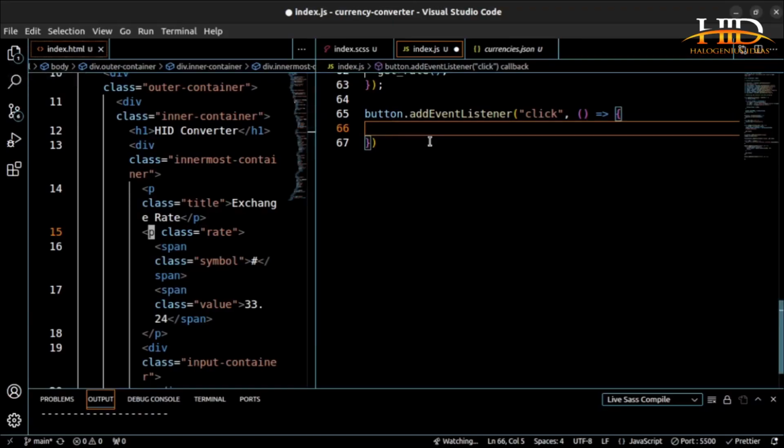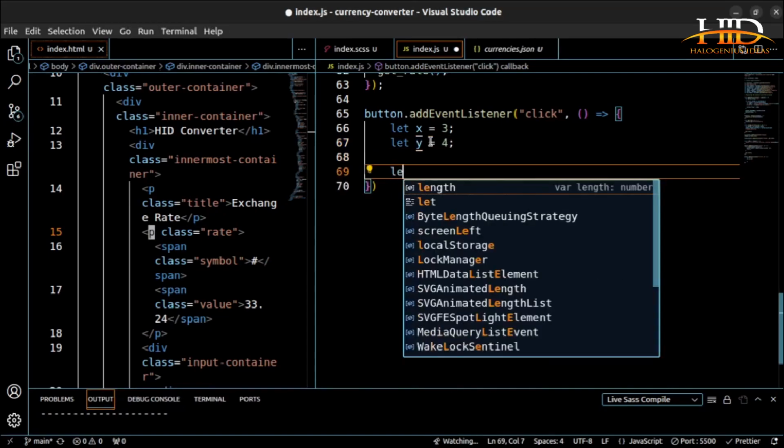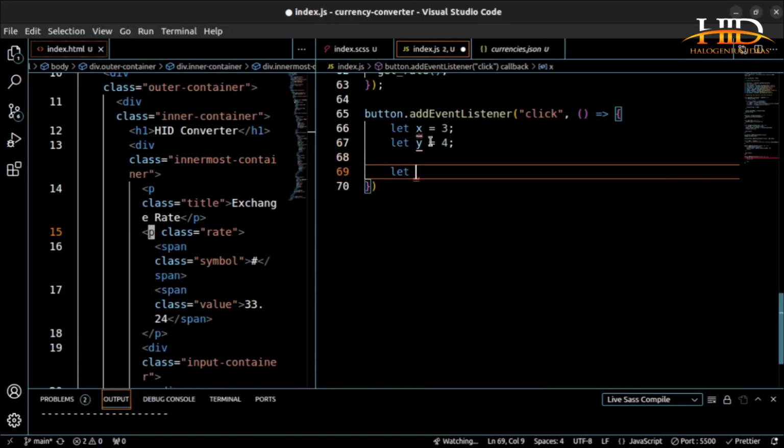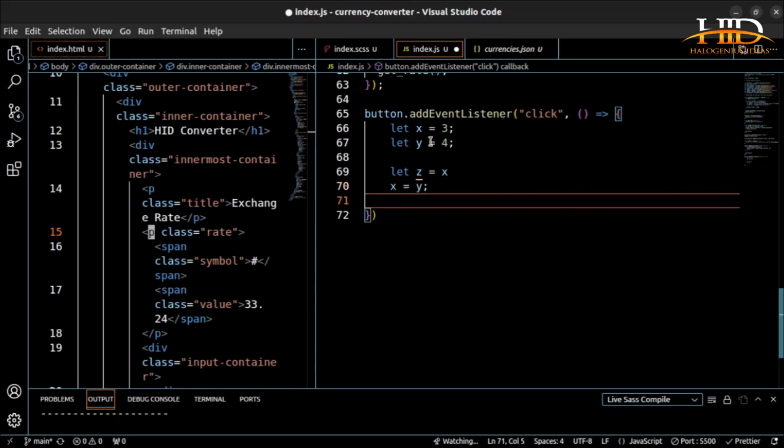For example, if I want to swap two numbers, let's say let x equal to 3 and let y equal to 4. If I want to swap the two of them, I can create another variable, say let z equal to whatever is the value of x. Then I will now say x equal to y. Then I will now say y equal to z. So this is one way to swap the values of x and y.